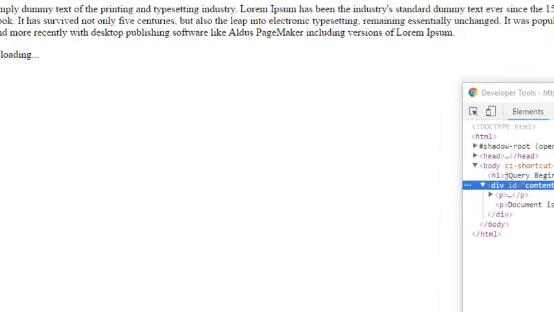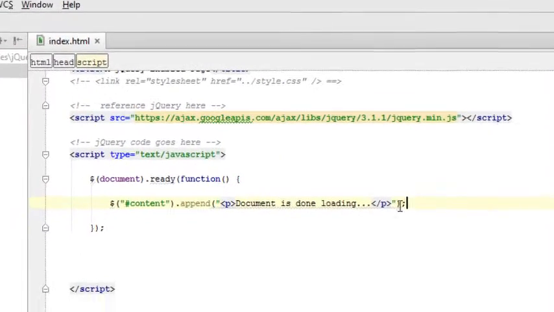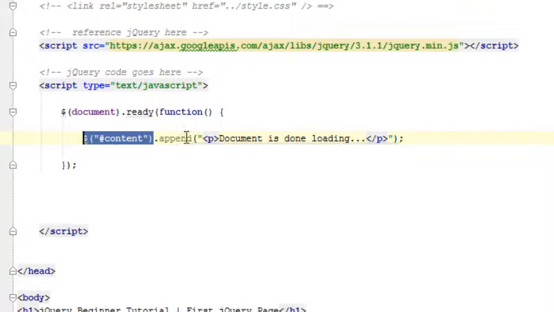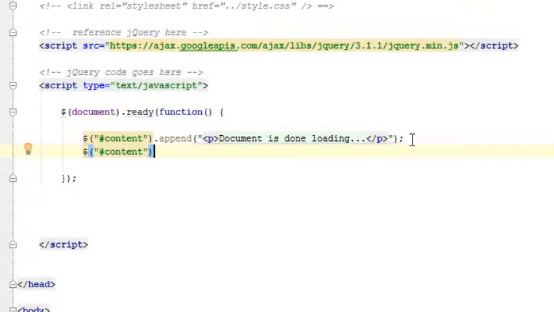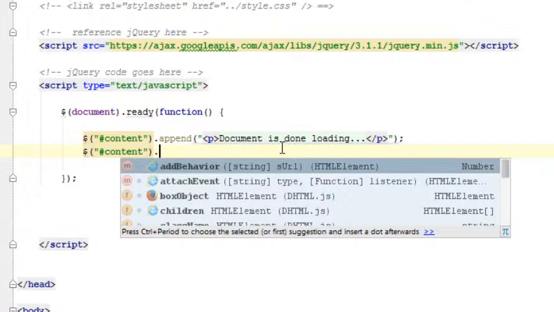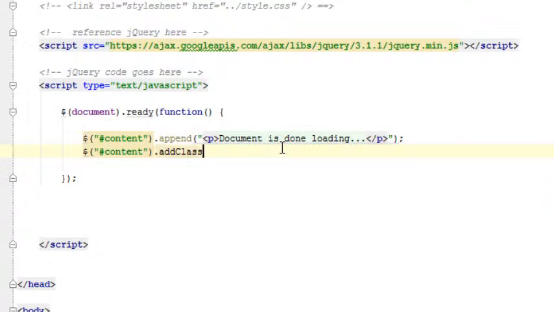And I'll just show you another function that we can do. Let's go ahead and take the same selector. We can just go down to the next line. And every line, by the way, will be ending with a semicolon. That's to let it know that we are done and moving on to the next instruction. Another function that we can have here is, let's say, addClass. So we can literally add a CSS class to that element.